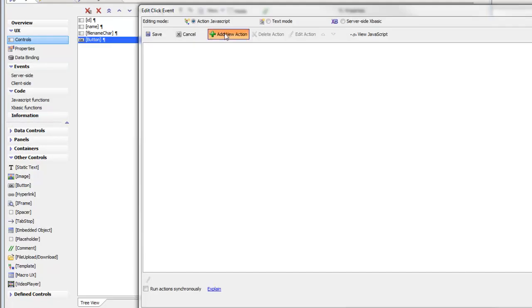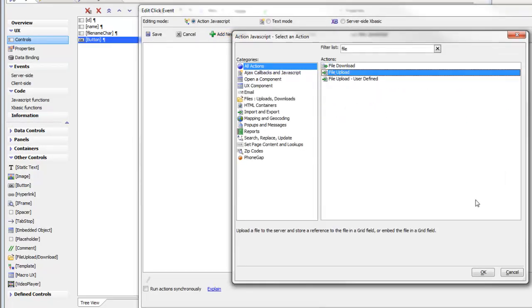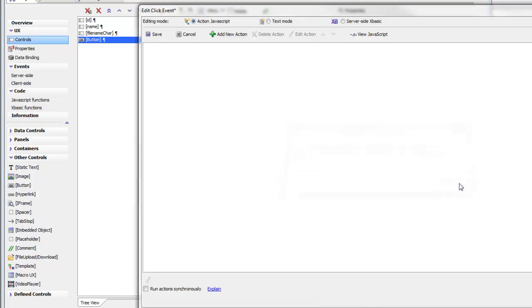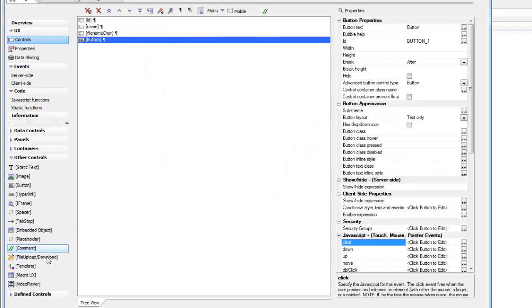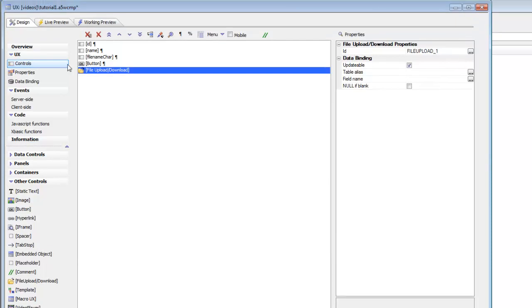So I'll go here and say I want to do a file upload, and you can see now that I'm getting this error that says that my component doesn't have any file upload download controls. So I need to go and add a control. This is how I specify information about the file upload. So I'm going to cancel out of this now and go to other controls, and there is file upload download. Now that I've got that done, I can actually go ahead and define this button.